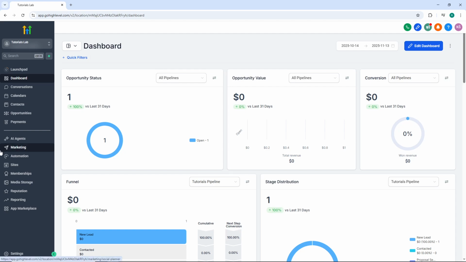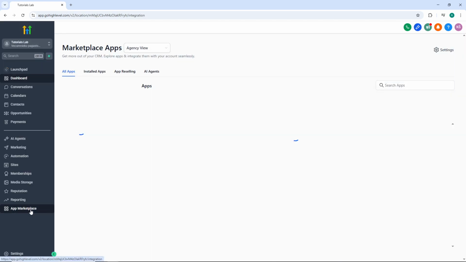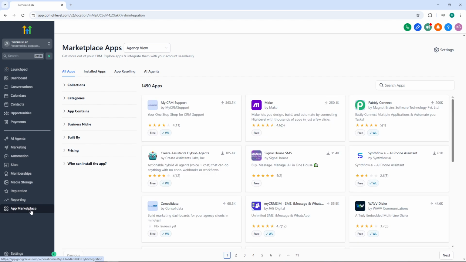Now that you're logged in, shift your attention to the left-hand navigation menu. Here you'll find various options for managing your account and workflows. Look for and click on App Marketplace. This is where GoHighLevel houses all its available integrations and third-party applications. Clicking this will direct you to the App Marketplace page, which serves as your hub for connecting external tools.